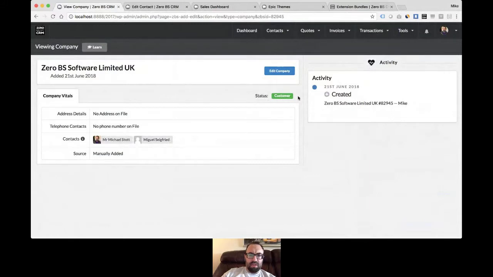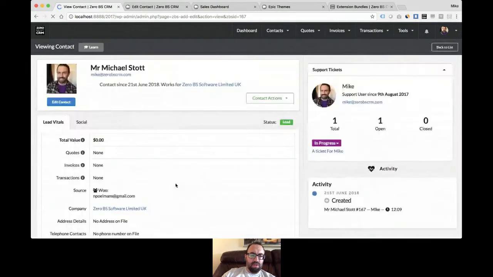So it's an additional way to view your contacts by the companies. So if you're running B2B mode, then you can have all your people at the company, and if you're wondering who works at 0BS Software Limited, you just go to the company and you can see the contacts and click into them, and it'll take you back to that list, so you know who is working at that company.